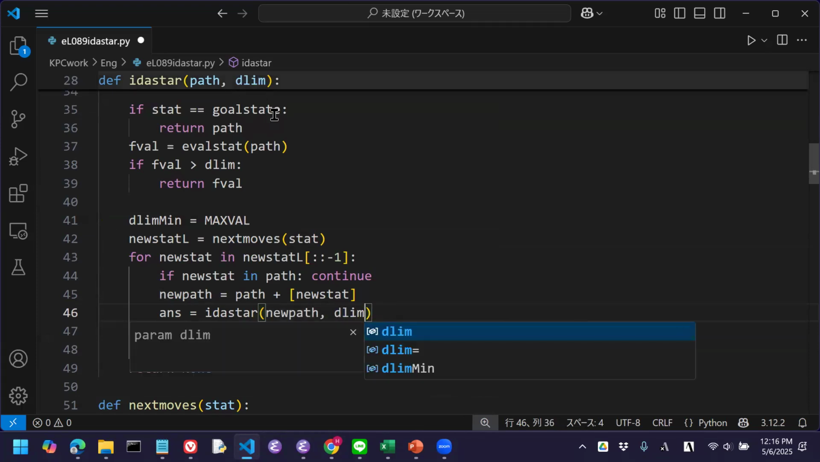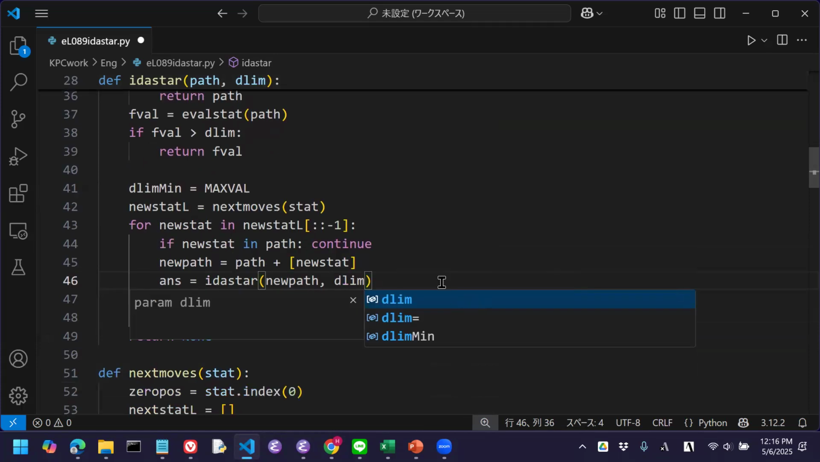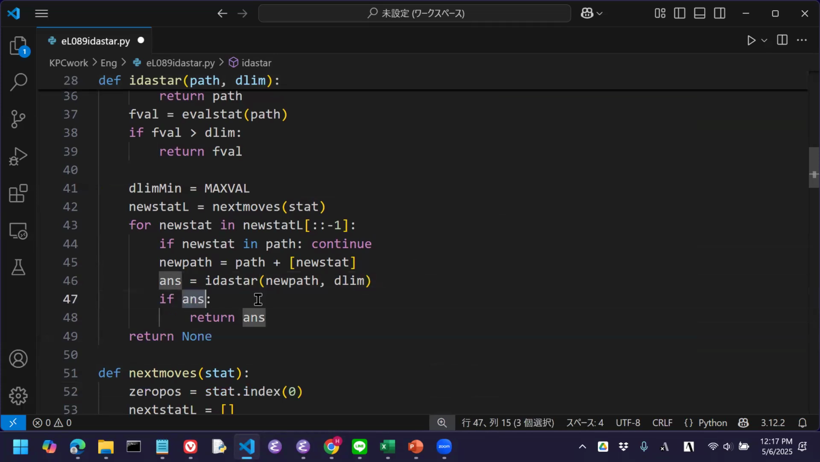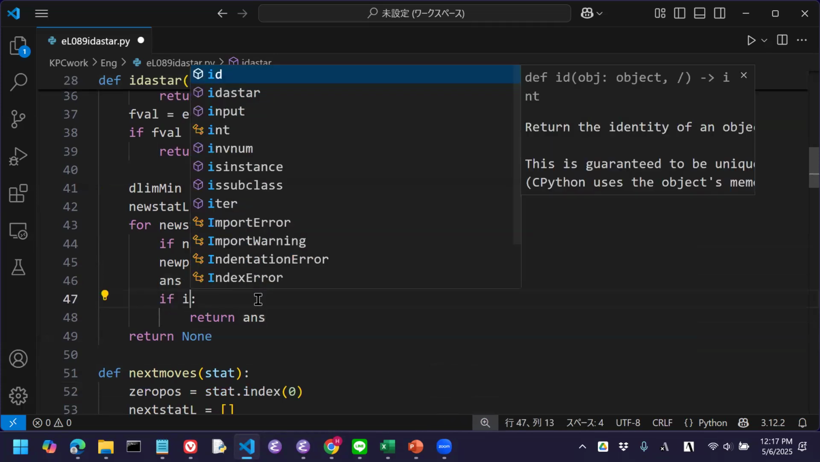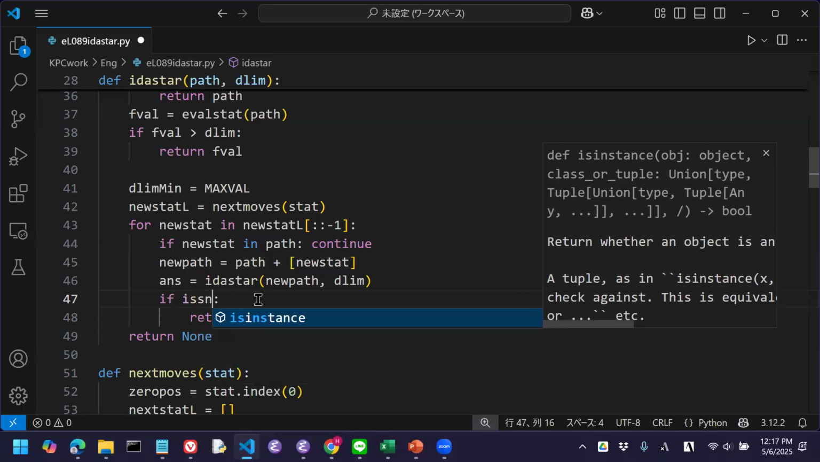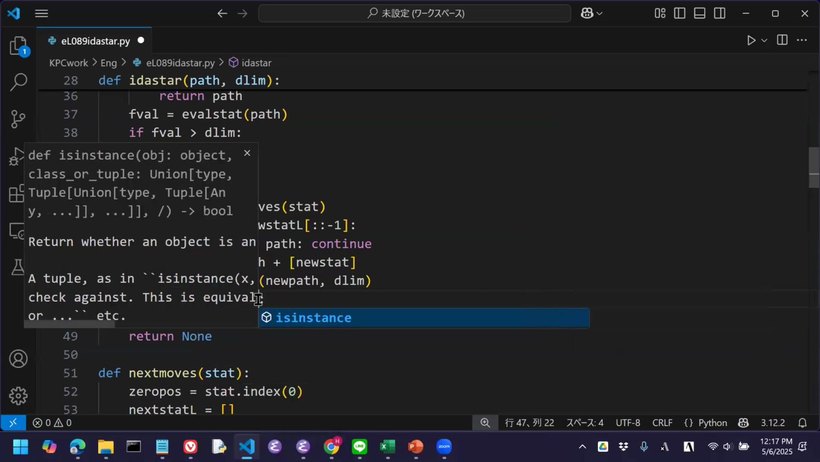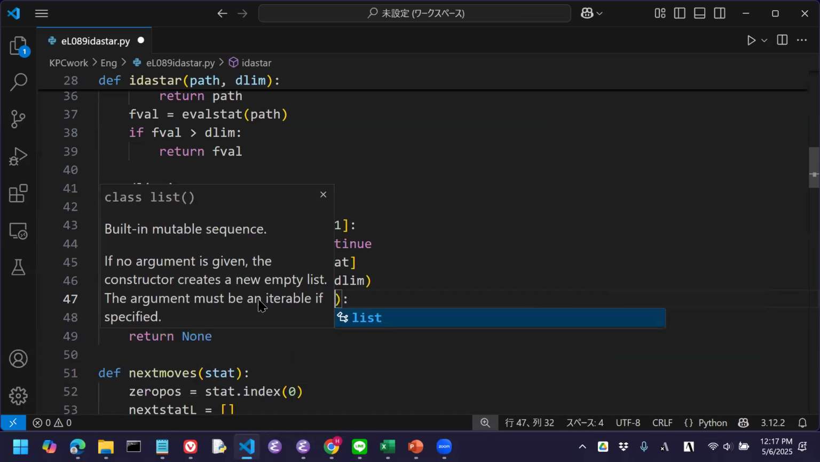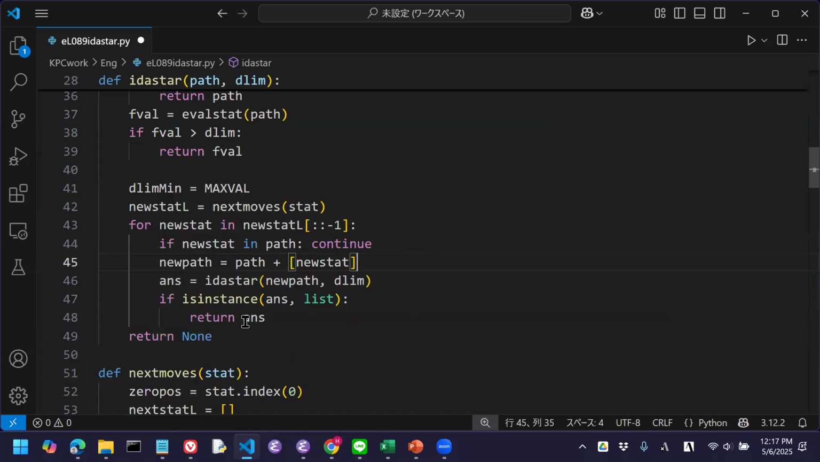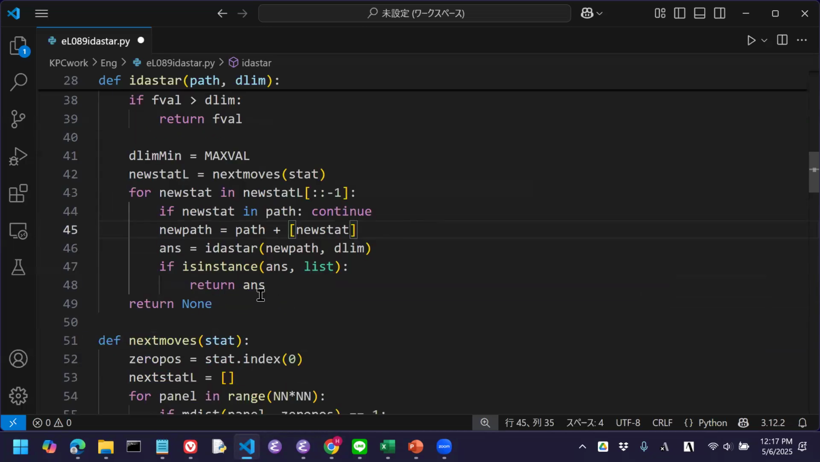This one, okay, delim. And then check the return value. In this case, as I said, there are three ways. So isinstance: if the return value is a list, this means we found the path to the goal. So return it as is, that's fine.